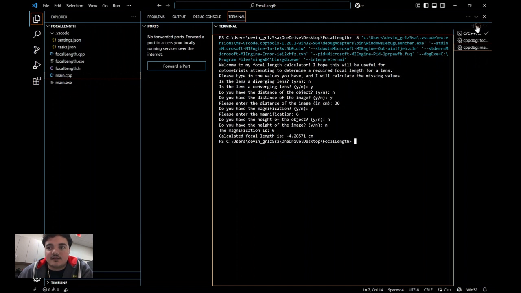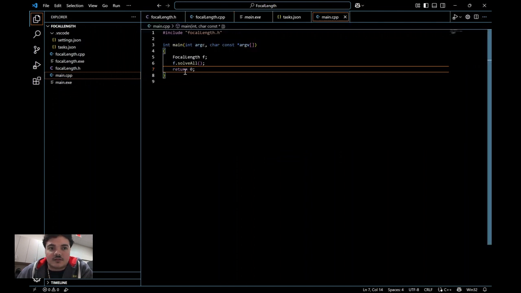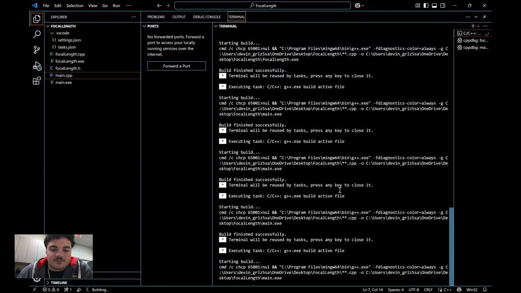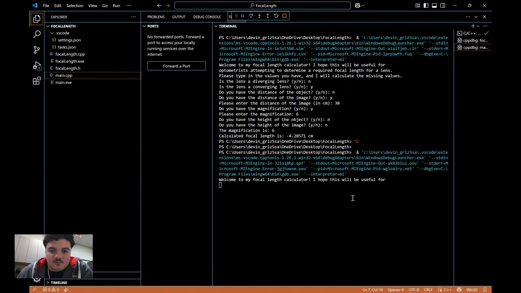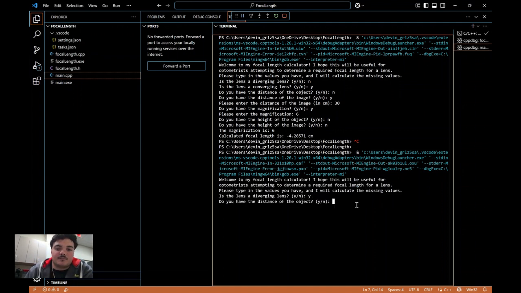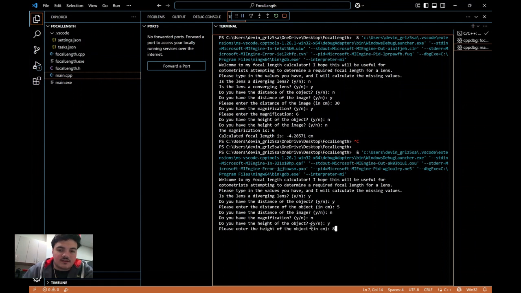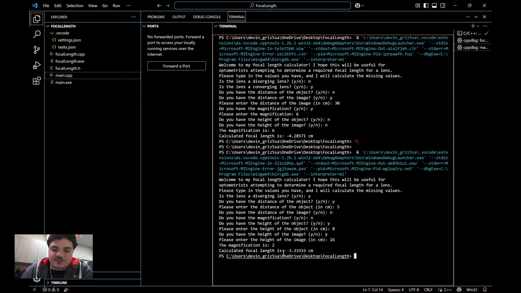Let's try something else. Try something where I'm actually going to have to solve for stuff. So let's run it one more time. Let's say it's diverging this time. I do have the distance to the object. This one's going to be 5. And let's say I don't have the distance of the image. I don't have the magnification. I have the height of the object. This one's going to be, let's say it's 8. And let's say I have the height of the image as well. This one is going to be 16. Something easy. So you see here, it did solve for the magnification, and it also solved for the focal length.